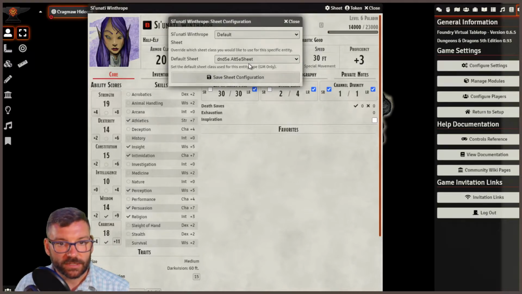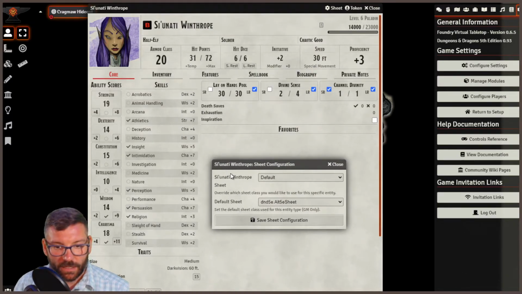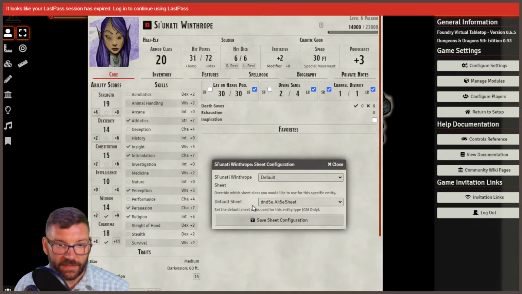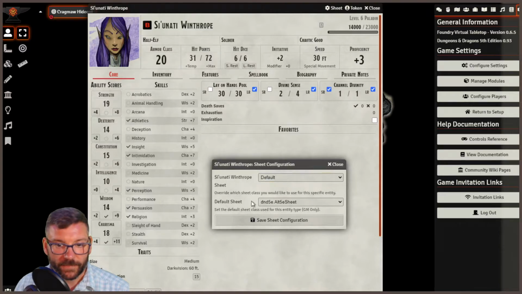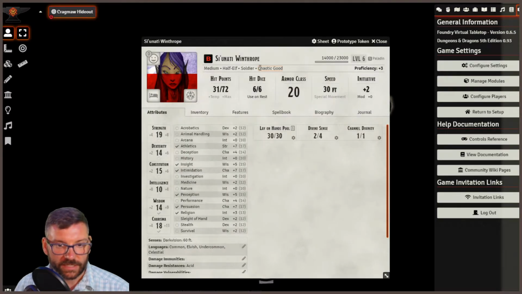But let's skip over here and let's apply, and just so you know what these are, there's two options here. This is her default sheet, or what sheet she's using, and she's currently using the default sheet, and this is the default sheet here. And all PCs will have this as their default. So you can change the default so everyone uses the same thing, or you can do it this way so that each individual has their own. So we'll just skip around in here. She's got the alt. Let's look at the Tidy 5e sheet and look at the difference.